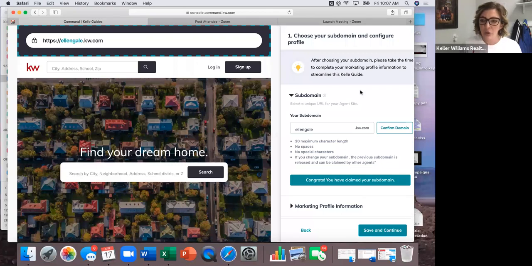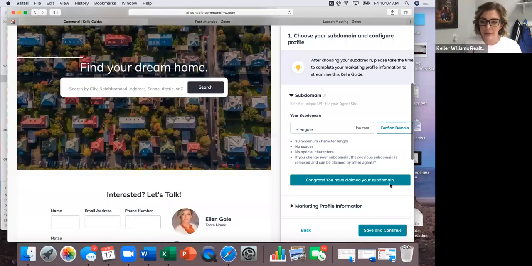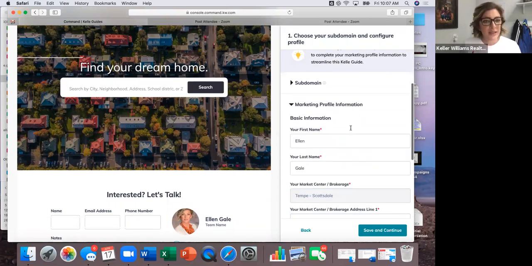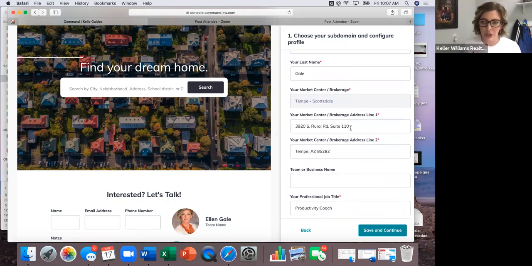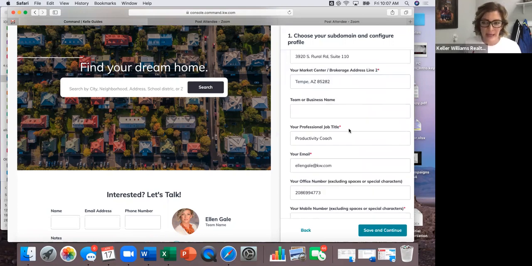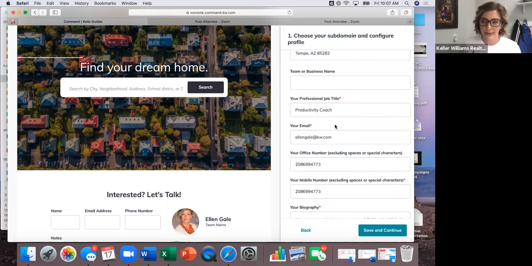So we're going to go down. We've claimed our domain name, and we're going to click marketing profile information. This is going to be all of the information about you: your name, your market center, your team or your business name, and what your title is.